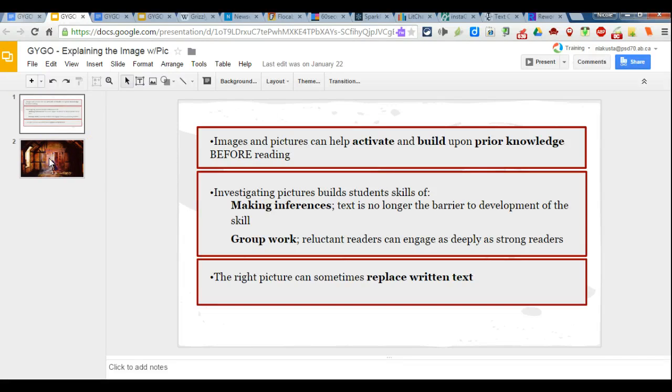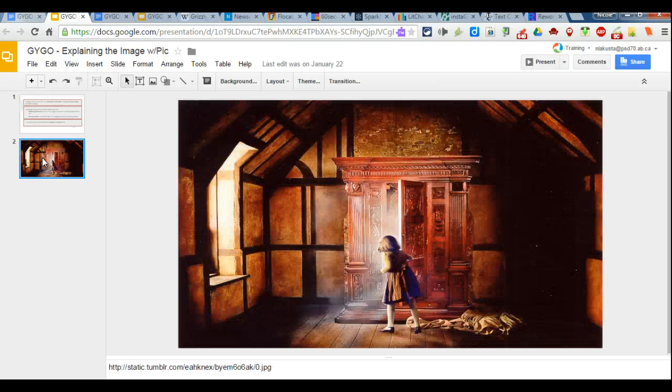So here's the first concept we're going to go through. It's a critical thinking concept set up by the Critical Thinking Consortium, or tc2.ca. Just take a look at this picture for a moment and just take it all in.